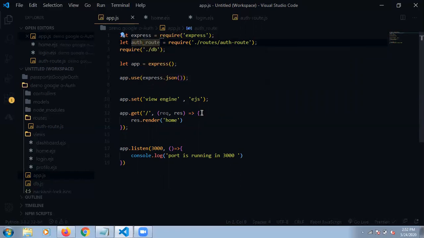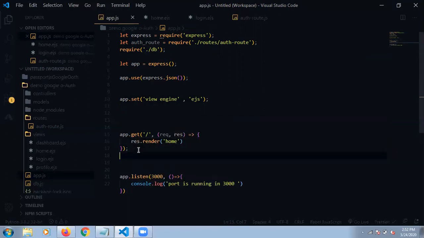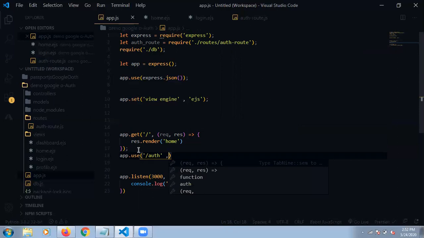Since we already required it, we have to use it here. How can we use it here? app.use. We have to use our auth route. So how can we use the auth route? We have to mention first /auth. This is our basic route starting, and second one is our auth route.